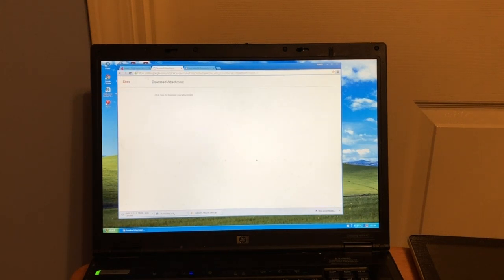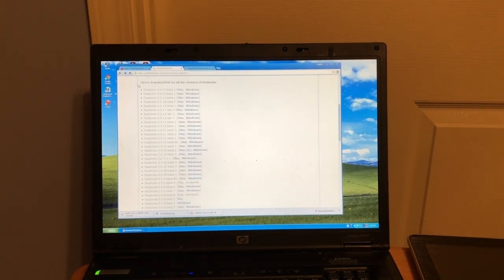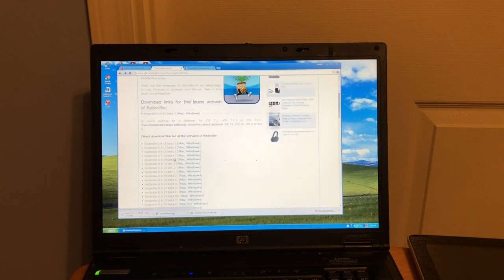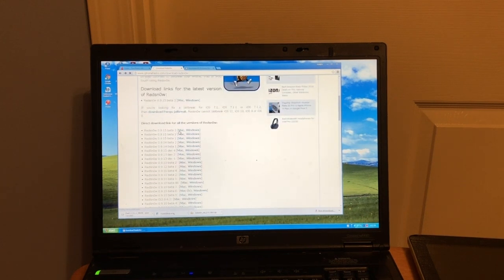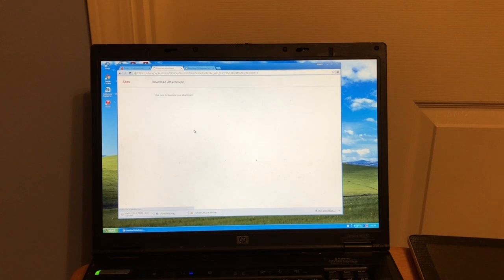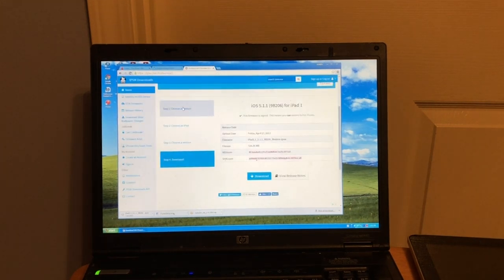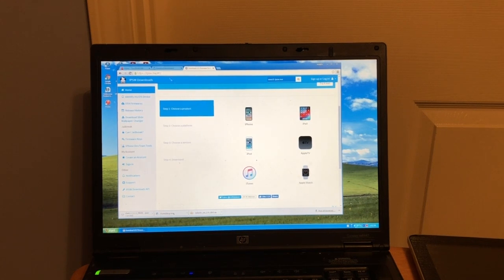Now you need to go to the second link in the description to download the correct Red Snow. So you need to download 0.9.15 Beta 3 for Mac or for Windows. So go ahead and just click on your operating system and click here to download. I've already downloaded it. Now you need to go to the third link in the description and go to ipsw.me.